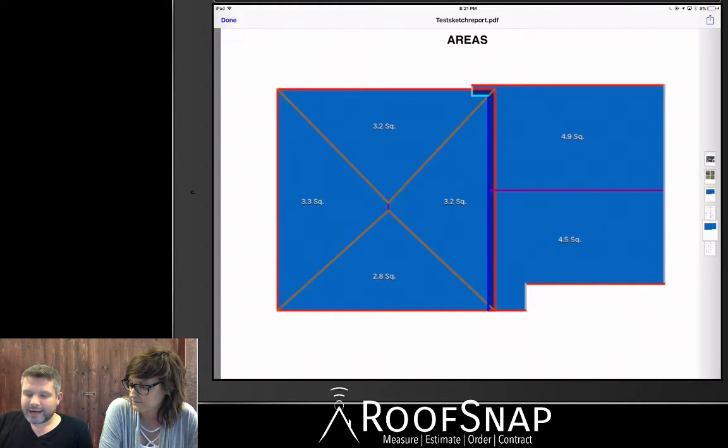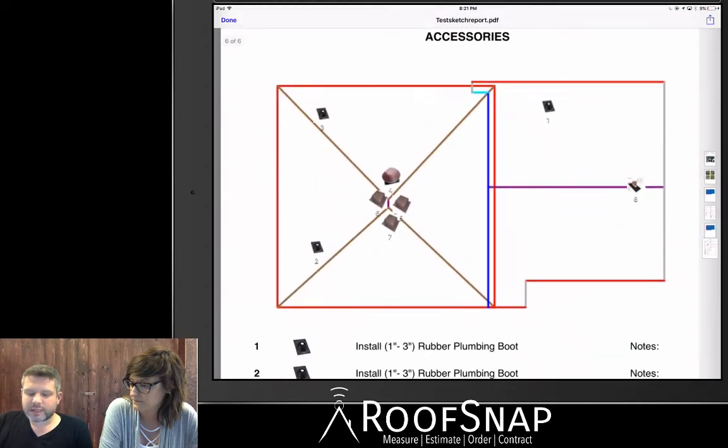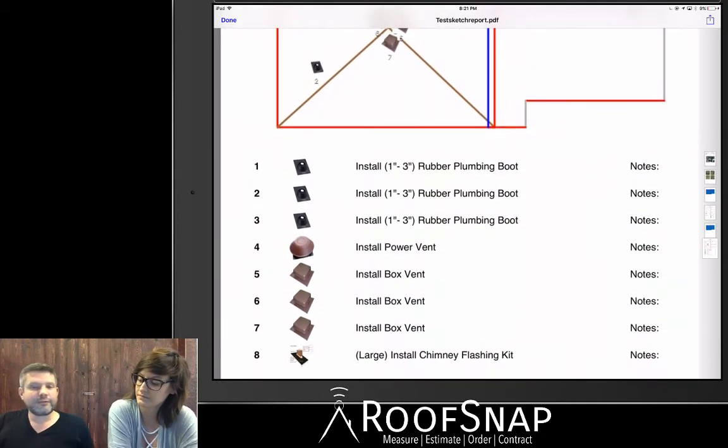Breakdown now by area, all of the accessories and their locations, kind of making a map of all the accessories that go on the roof. And we didn't add any photos or notes, but please check out some more of our videos and you'll see how to add photos and notes to all of these pins for inspection purposes.